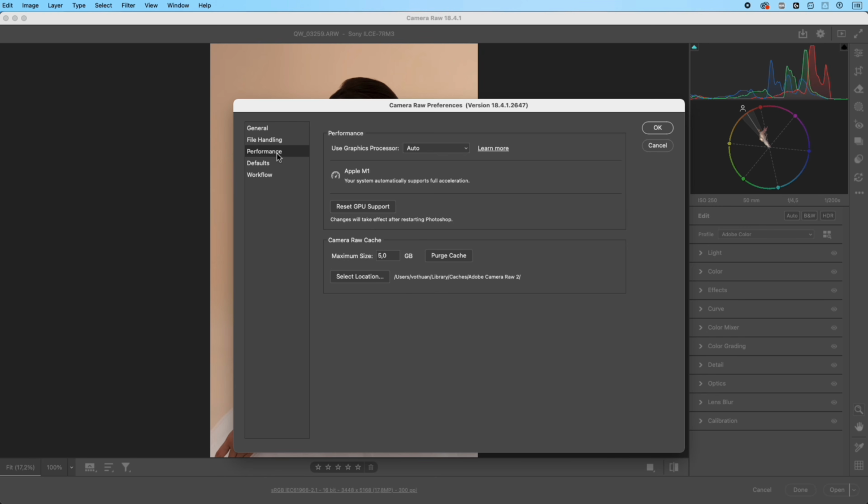Next is performance. This section directly affects how Camera Raw performs. For graphics processor, I recommend leaving it on auto so Camera Raw can automatically use the most suitable hardware. Only try Reset GPU support if you experience slow performance or display issues.